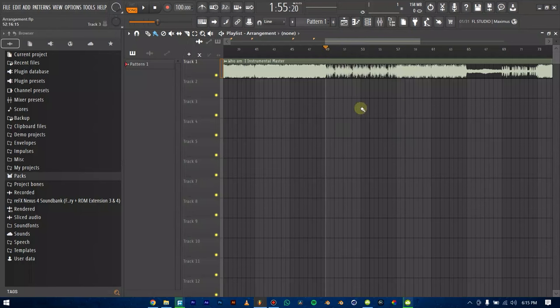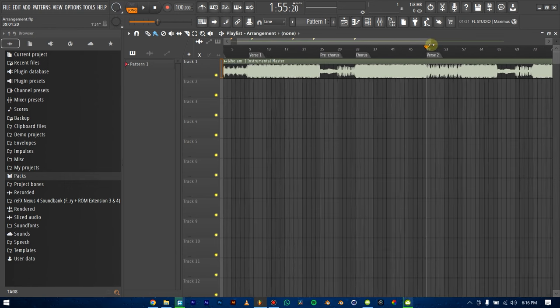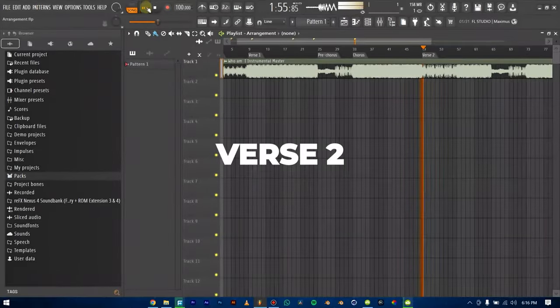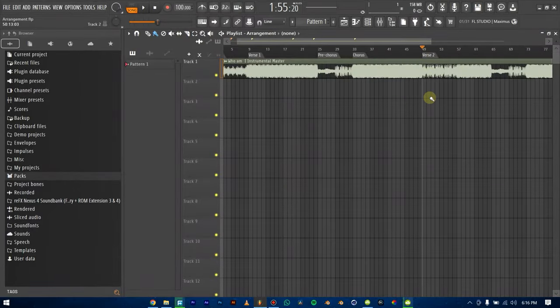And then right here, we have the verse 2. And now what you would notice is that verse 2 and verse 1 are very, very similar, but they are not the same. Alright, so you notice in verse 2, the bass and the 808 are kind of gone. And it's not a must you do this, but sometimes you might want to make verse 1 a little bit different from verse 2.